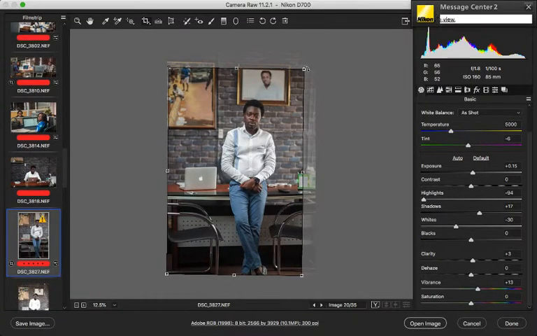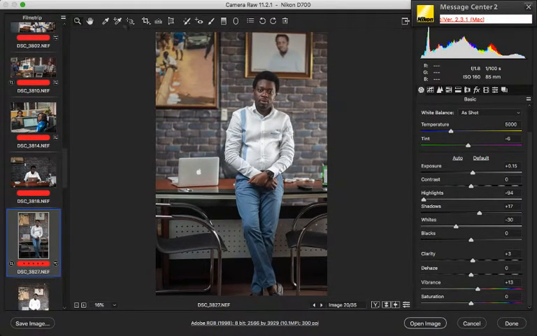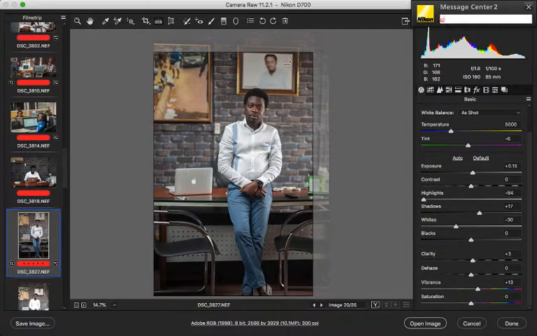I don't use the crop tool. I will use this one to straighten it. Well, you see, because it's a crop, it cropped a lot of parts off, which I don't want. So that's why I prefer to use straighten.